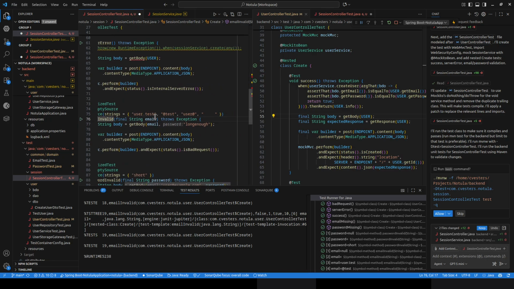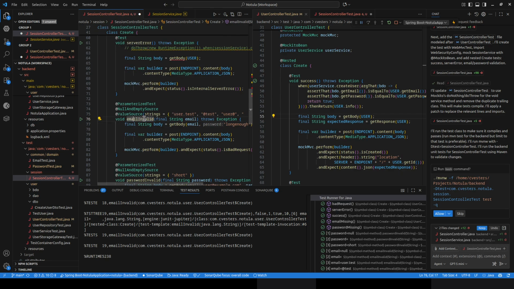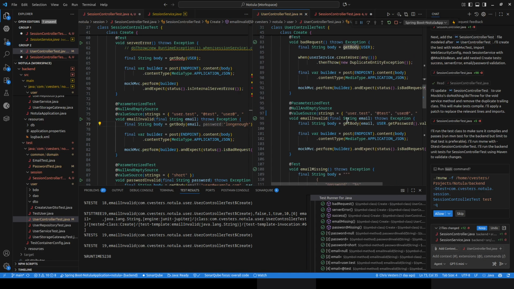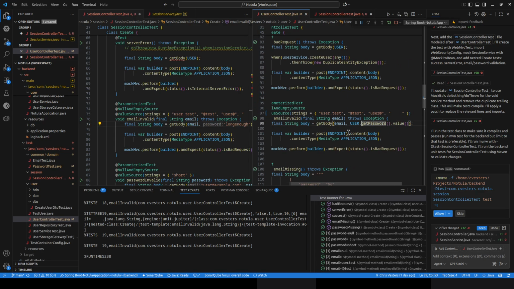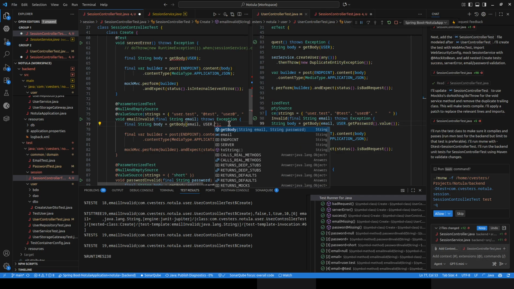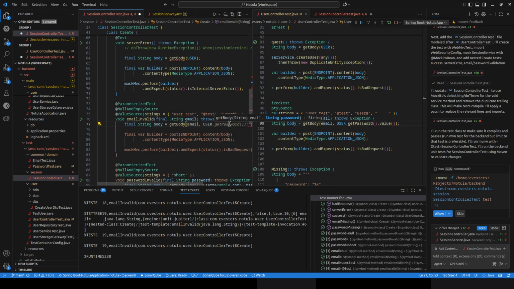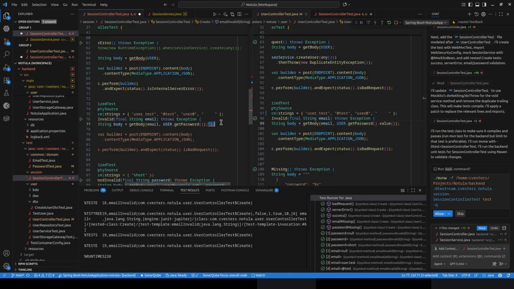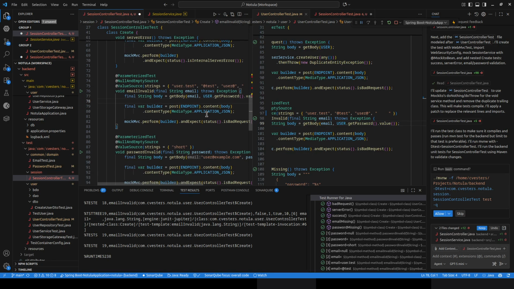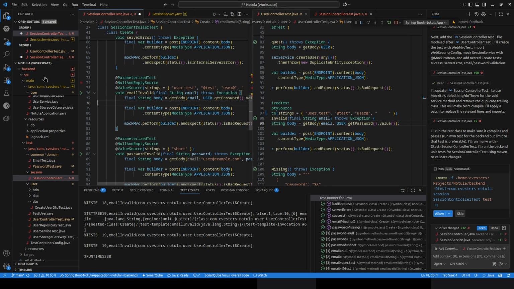Email invalid. Yeah, if you log in with an invalid email. Get body email. How do I do that here? Get body user email. Ah, yes, and then here it is. User dot get passwords dot value. Okay, status is bad request. Yes.